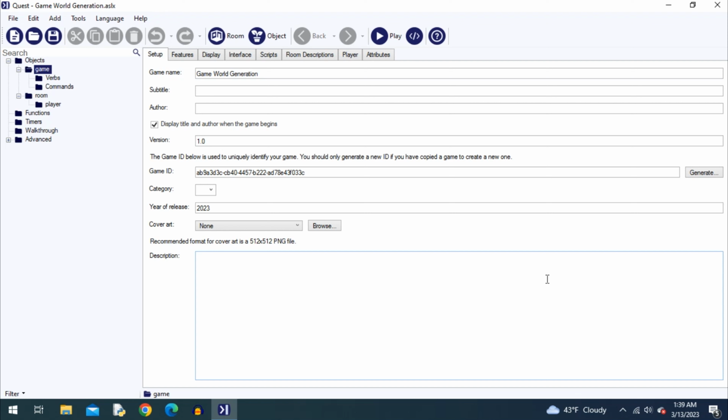In this video, we are going to generate a game world in Quest. So I already have a new text adventure opened up. The first thing we're going to do is give the game object an integer attribute to determine the game's world size.